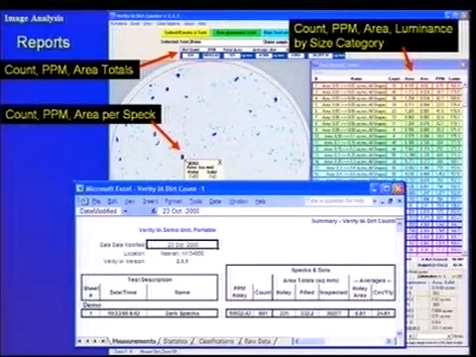Everything is dumped into an Excel spreadsheet, which comes in the software package. So you have the controls for actually producing process reports.